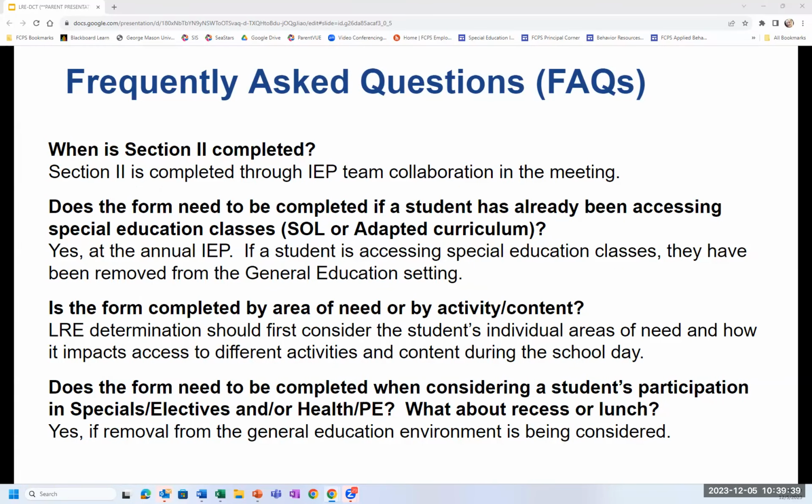Additional FAQs, or frequently asked questions, are: when is Section 2 completed? Section 2 is completed through IEP team collaboration in the meeting. Does this form or the data collection tool need to be completed if a student has already been accessing special education classes through the general or adapted curriculum? The answer is yes, at the annual IEP. If a student is currently accessing special education classes, they have been removed from the general education setting. Therefore, this form is required.